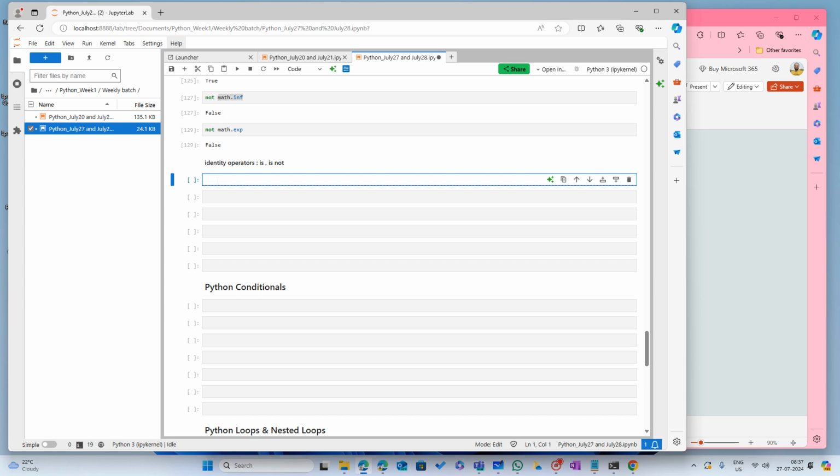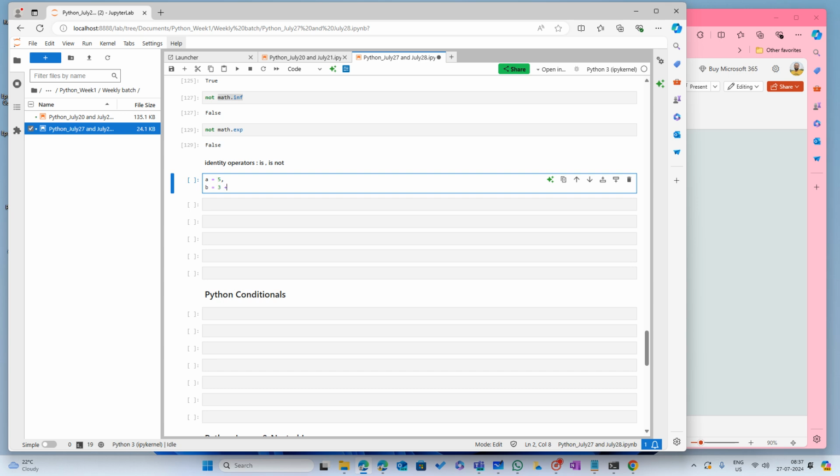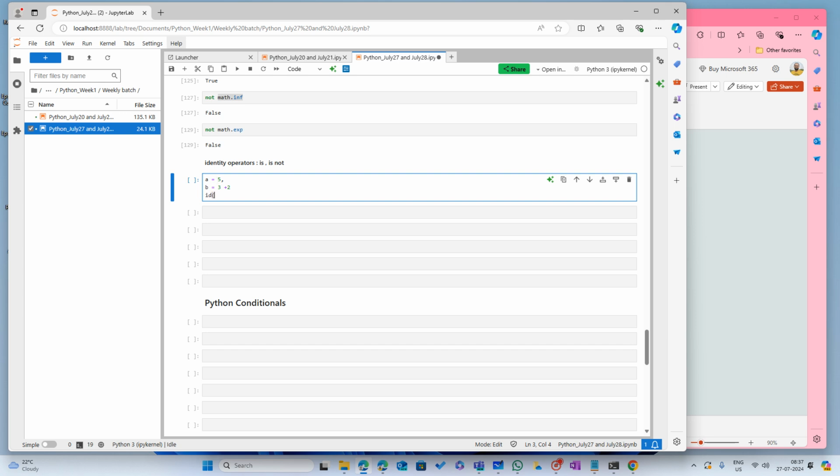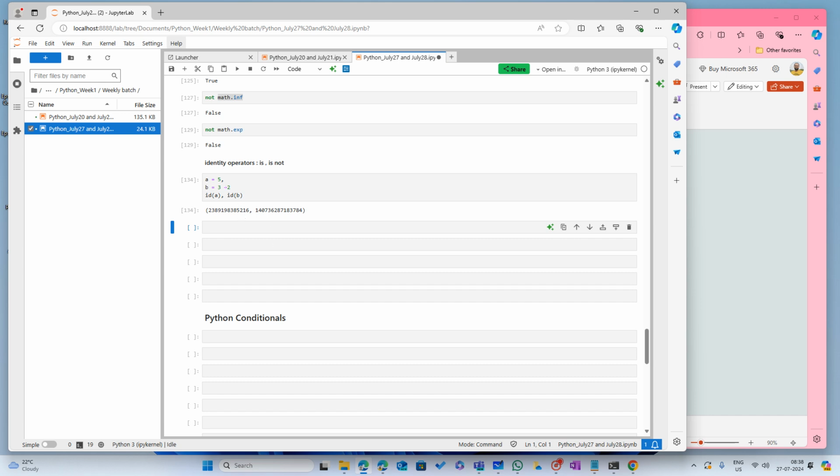Let's just say we'll take the same example. A is equal to 5. B is equal to 3 plus 2. Now we'll check ID of A, comma ID of B. Because the initial value was 5, here the way it interpreted is it assigned 3 and then added 2. It didn't first calculate 3 plus 2. It has to assign a value first to reserve the memory, and then to that it has added 2. That's why these address spaces are different.